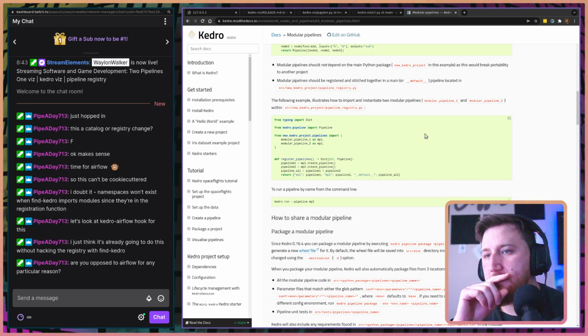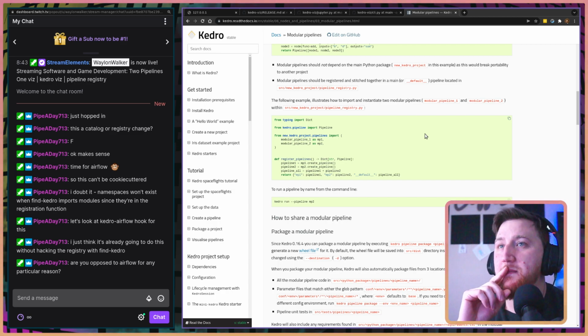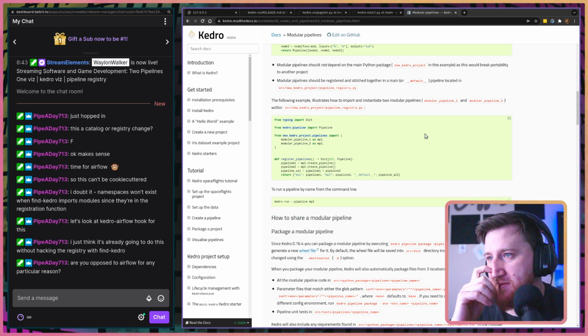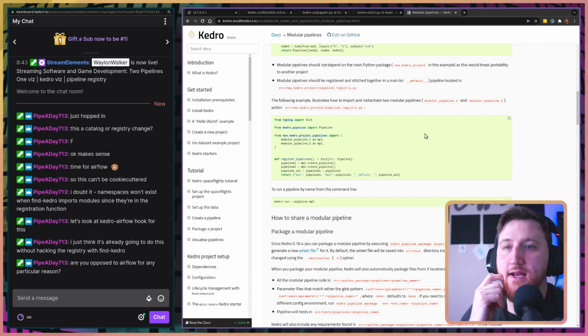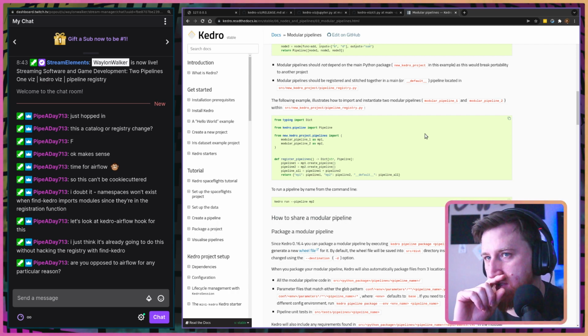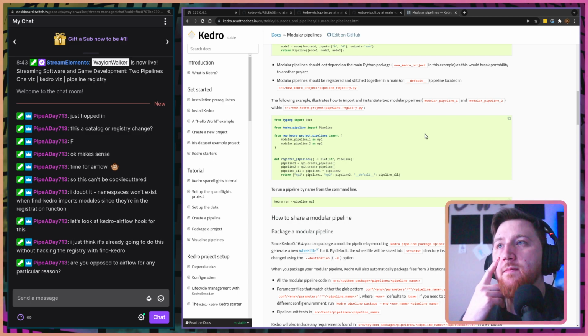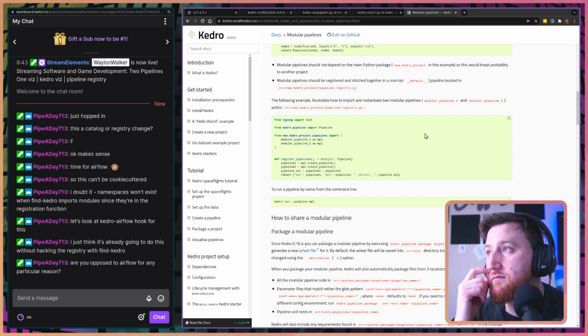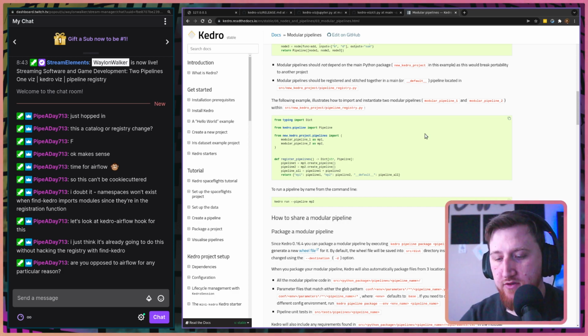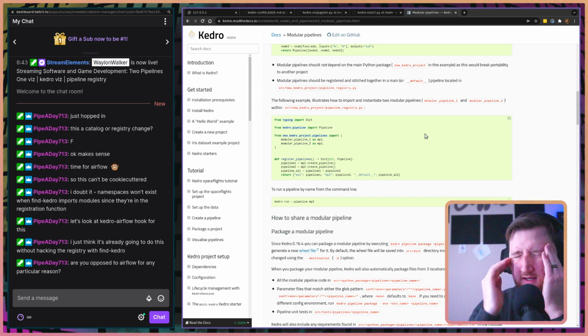Okay, are you opposed to Airflow for any particular reason? Mainly that that's just another thing. And before adding another thing, I'd like to at least explore this and feel out how do we get this to work, and what are the rough edges of getting modular pipelines to do things we would like them to do.